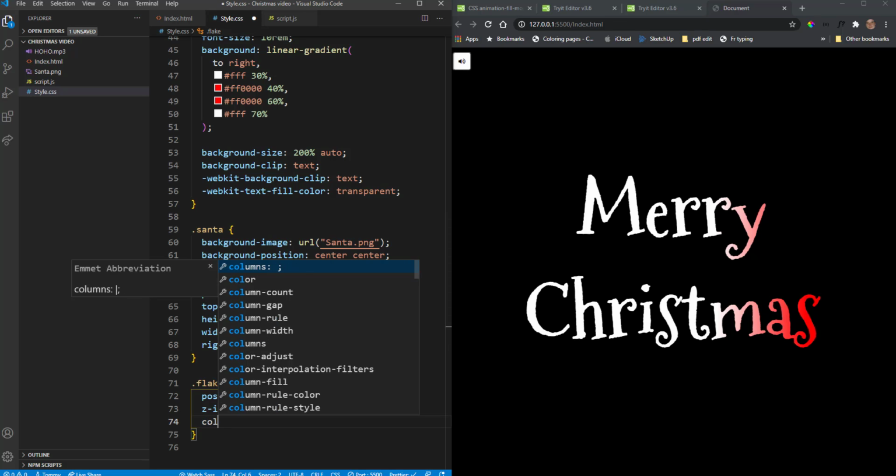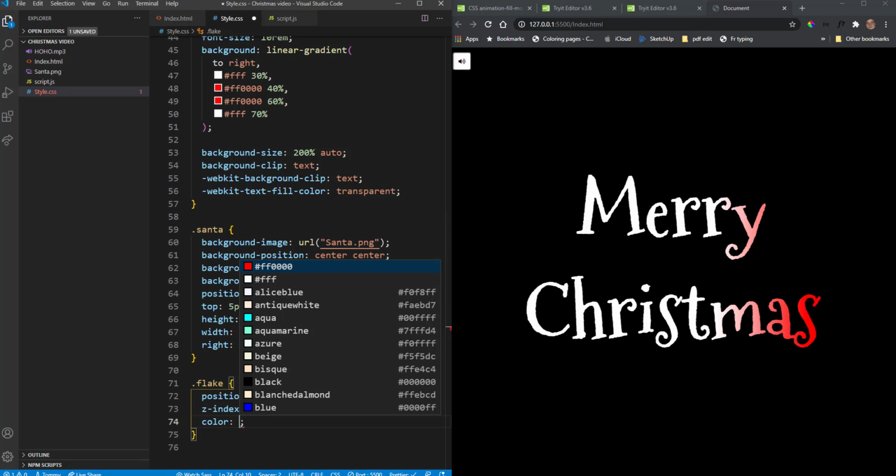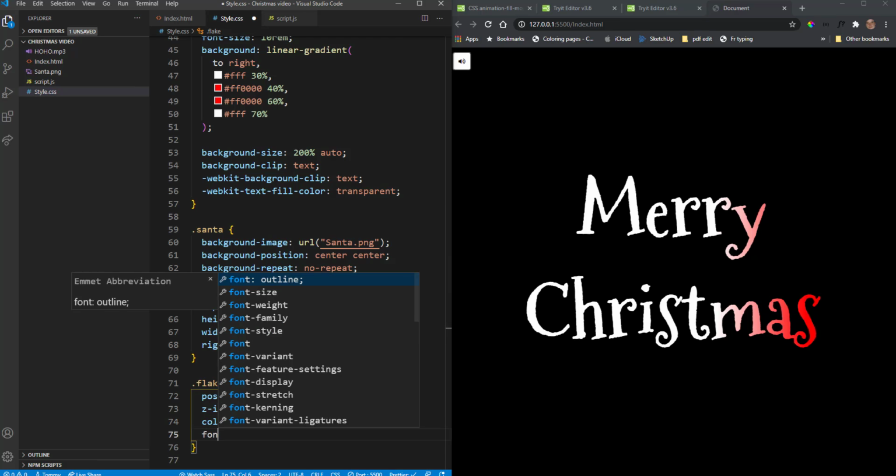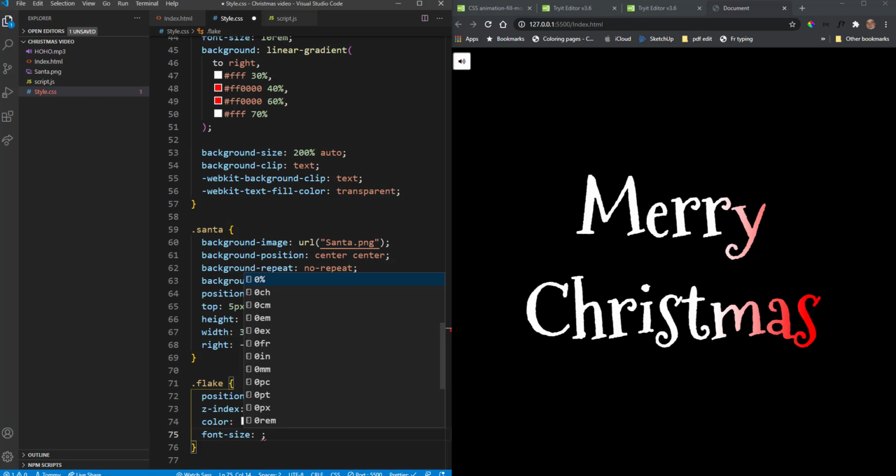And we're going to set a color. I'm going to set the color to white, because we're using the Font Awesome icon as a snowflake, so that's considered as text. So we'll set the color to white, and we're going to set a font size of 0.75 rem. Okay, so that's that much done.